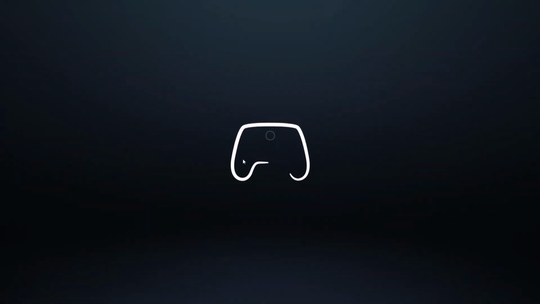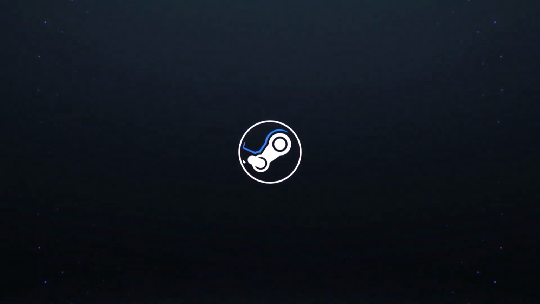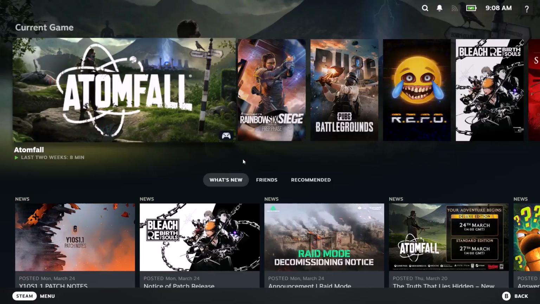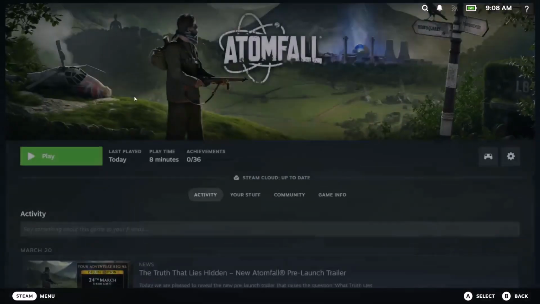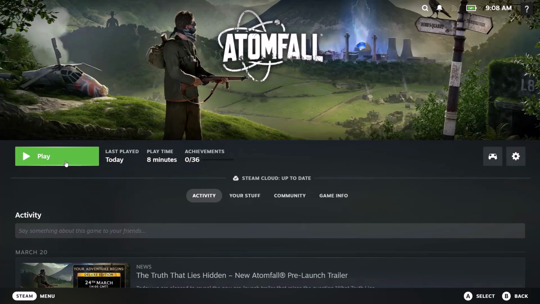Now once Steam is in big picture mode, you can click on the game over here and launch the game. When Steam is in big picture mode, it will straight away launch the game. It will not launch the launcher, and then you can check.